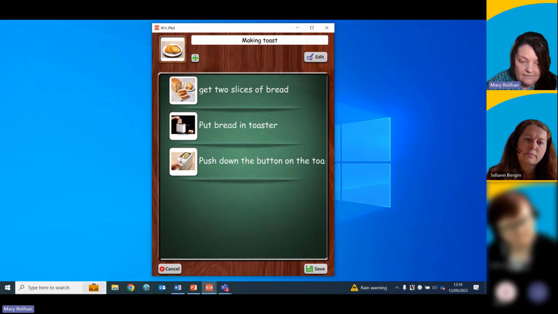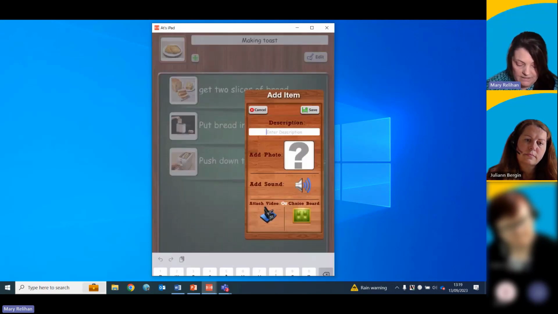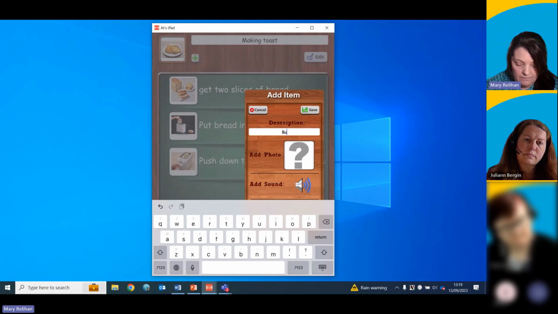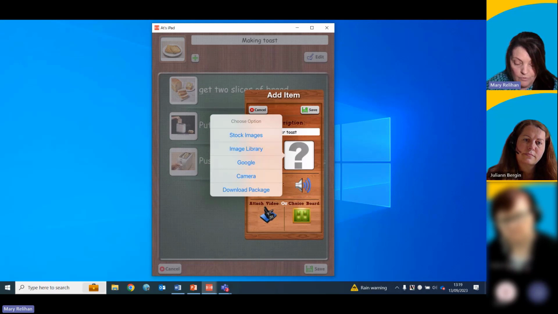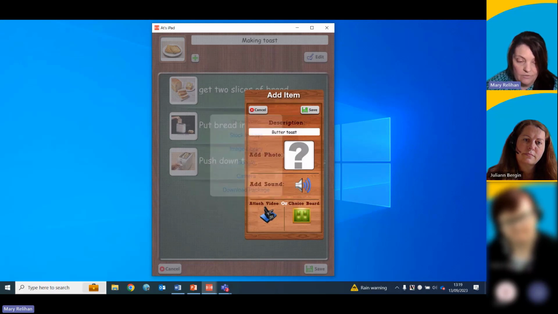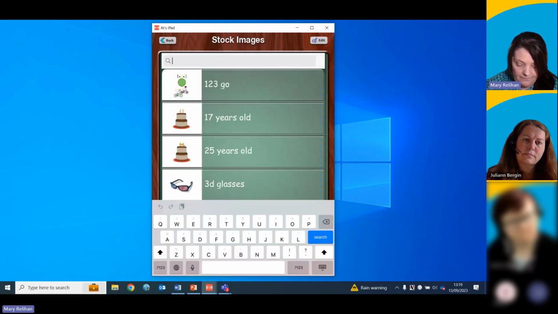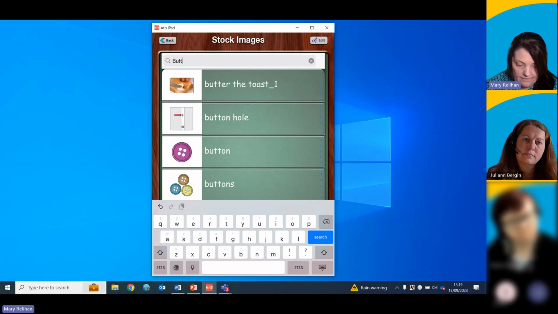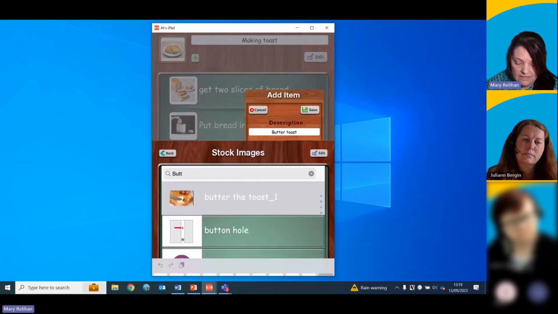And finally, I'm going to butter my toast. So again, I'm going into the plus on the top. I'm typing in the description butter toast. I'm adding a photo. Again, this time I'm going into my stock images. Butter the toast is there.